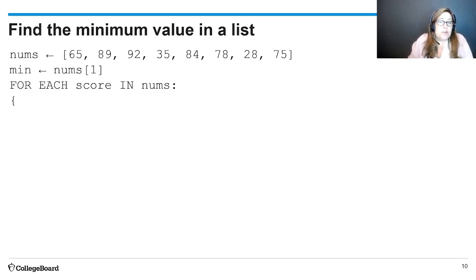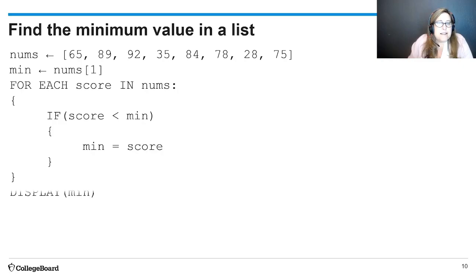Now I'm going to traverse through the list for each score in nums. So score is the individual element. If that element is less than min, I want to assign it to min. And then at the end, I want to display the min.